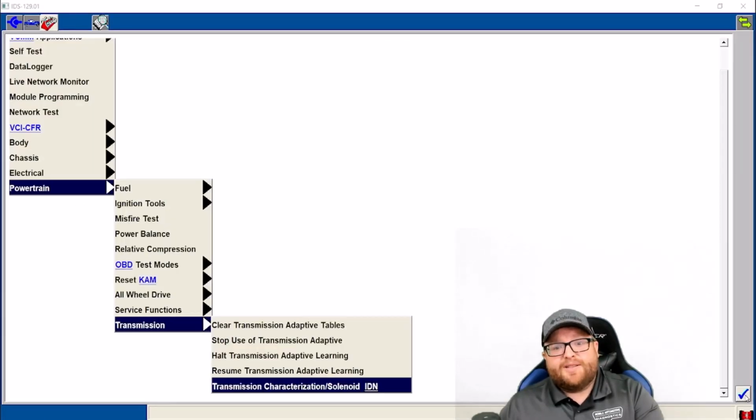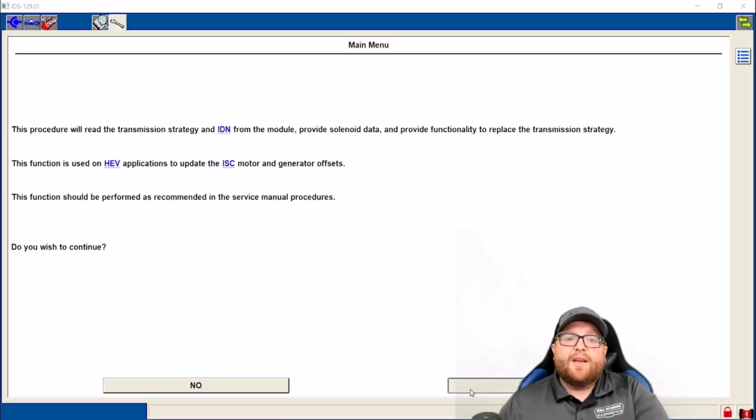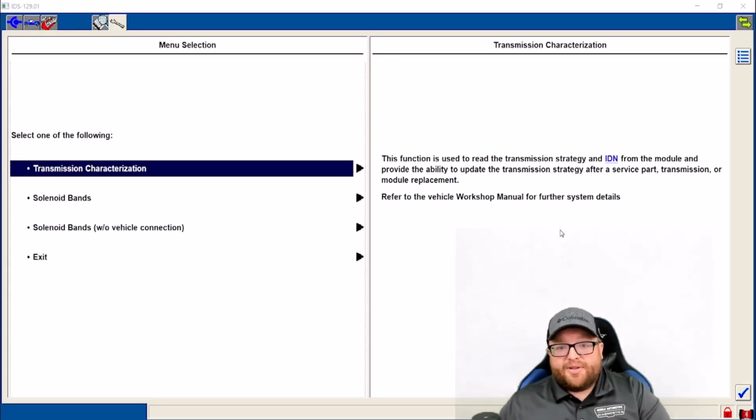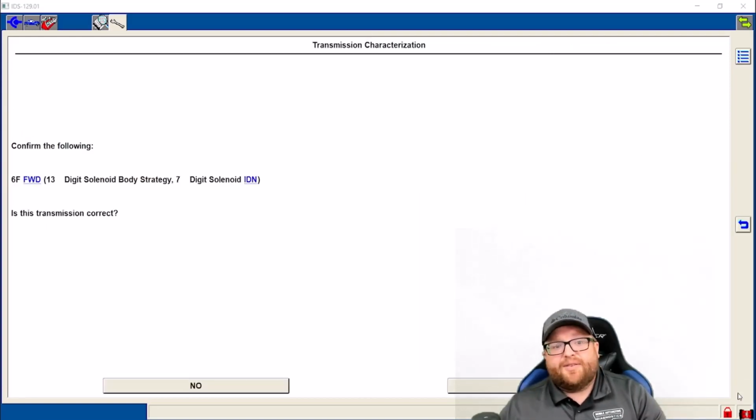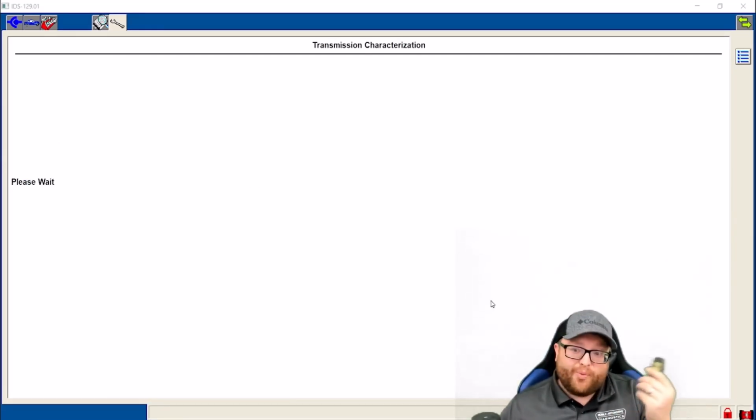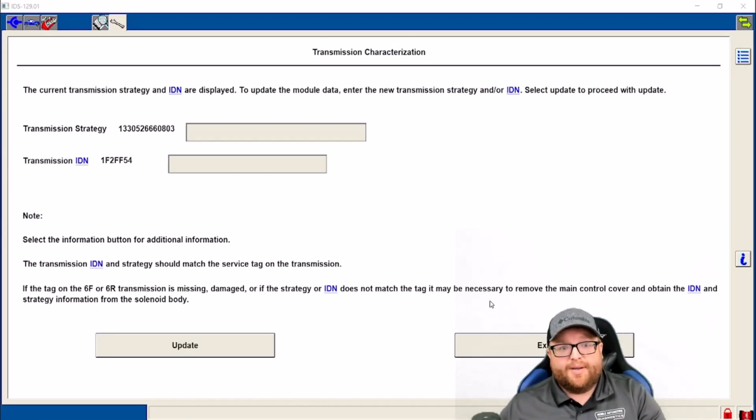We go to transmissions. We're going to go back to our characterization, right? From powertrain, transmission, characterization, solenoid ID. Once again, on this screen, we're just going to click yes. We're doing the transmission characterization. We already know this. We've been through it like 8 times. So we click the check mark once again. Yes, we know it's that transmission. Please wait. We have done a lot of waiting on this one. Now we get back to here, and now those IDs are actually in there.